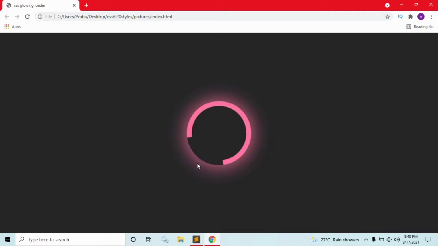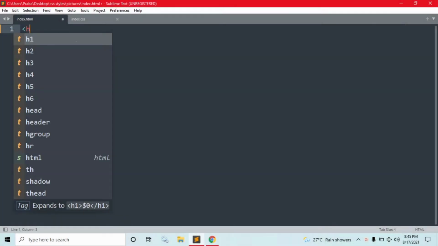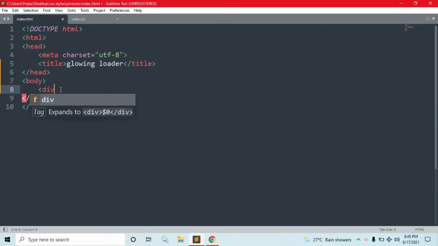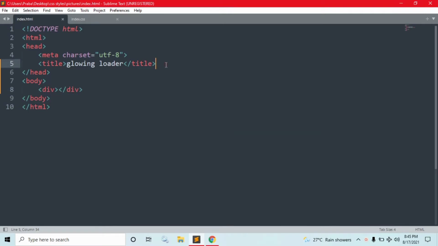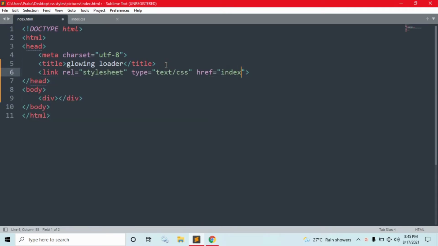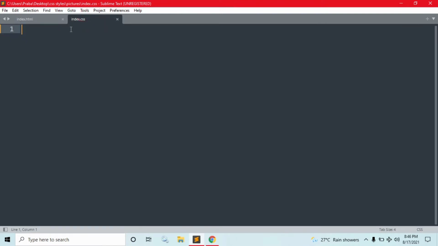Let's start to code. First of all, we want to create an HTML template and the title is Glowing Loader. Inside the body we want to add a div and save the file. Refresh. Let's link our style sheet index.css and start to style our web page.